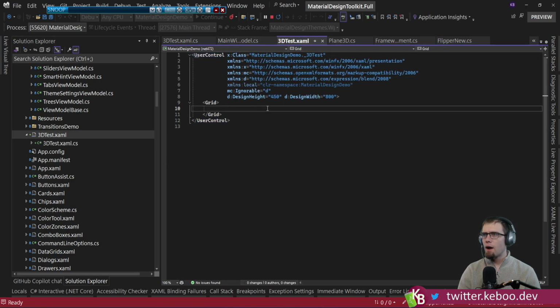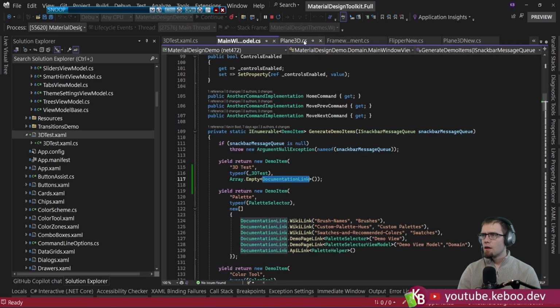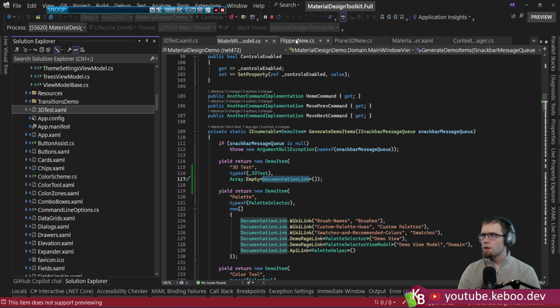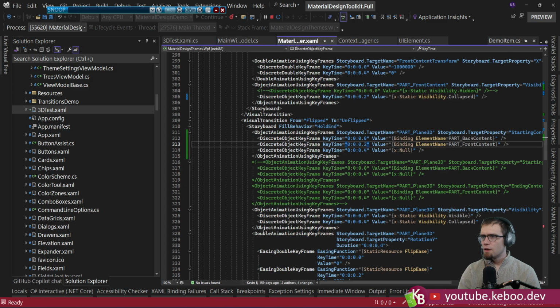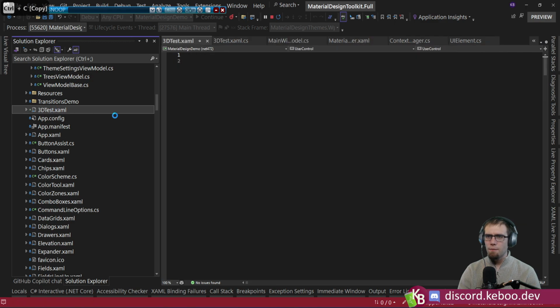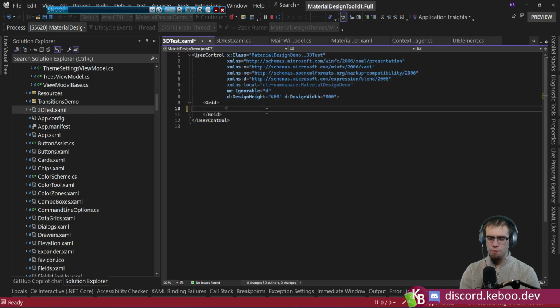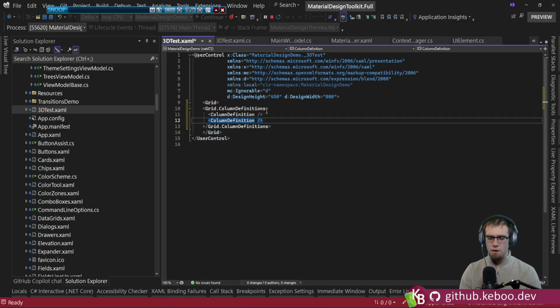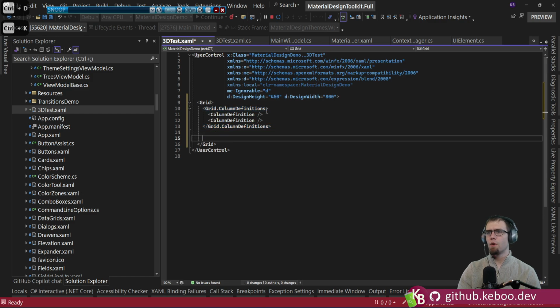Great. Now, I would like to do a little bit of magic and put one of these controls into here. So we're going to do something like grid, column definitions, column definition. Okay, Copilot, that is the only hints I'm giving you. What do I do next?